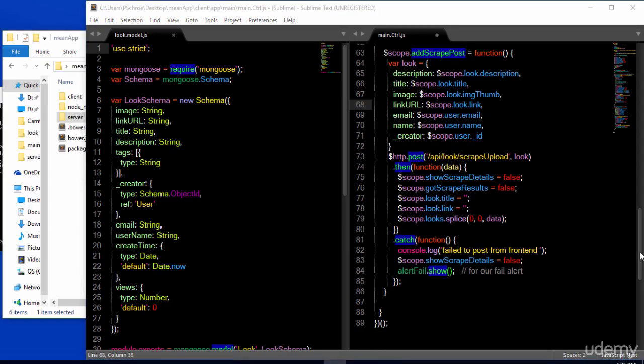So one of the corrections will be, this should be scope.look.link. You guys probably already caught that. This isn't working yet, probably because we haven't defined our looks array, which we will in the next 1 or 2 videos.